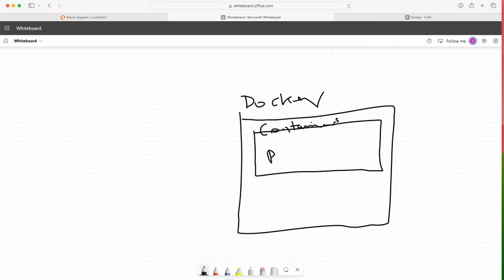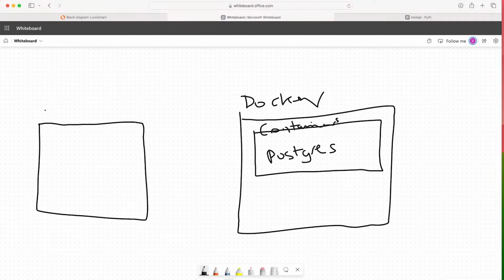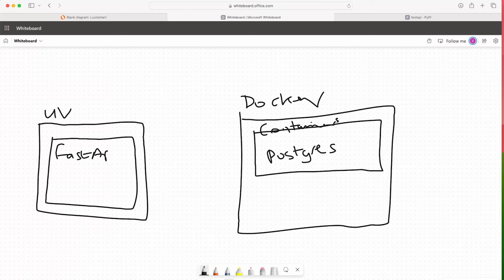So in this course, we're going to be creating a Postgres database. We're going to install that inside of that container. So we're going to host the Postgres database within a container. Our main project will of course be running outside of Docker in a Uvicorn server. Like we explained earlier, our FastAPI application will be running within our Uvicorn server.